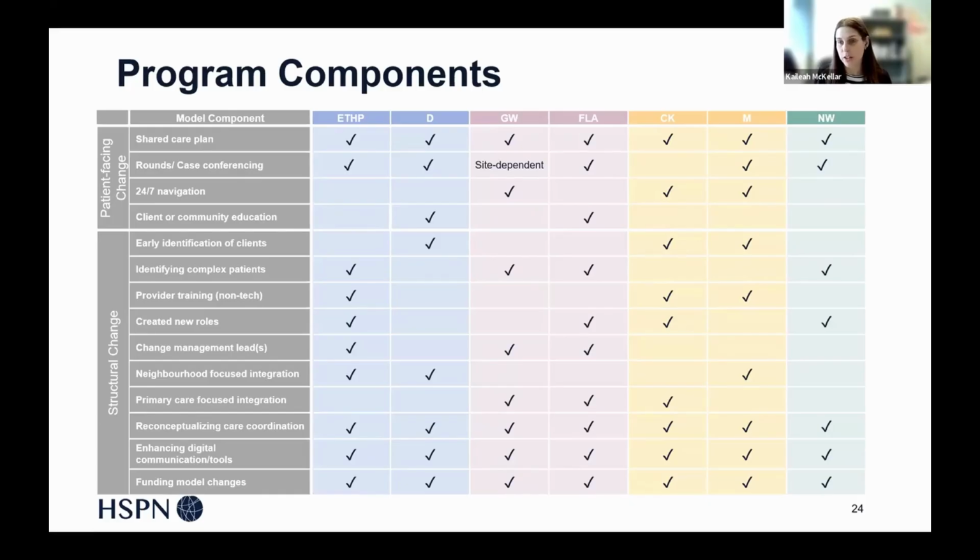There are other changes that are central to their model type, for example, the embedding within a primary care practice site. And then there are other changes that are happening, or parts of the models that happen based on the context or the plan. So for example, client or community education, where some are doing it and others are not. So that is a very quick and dirty overview of the leading projects.